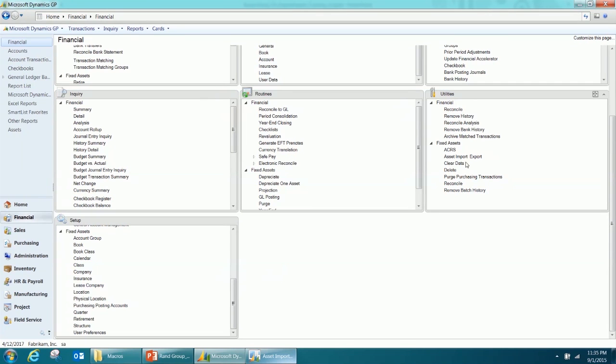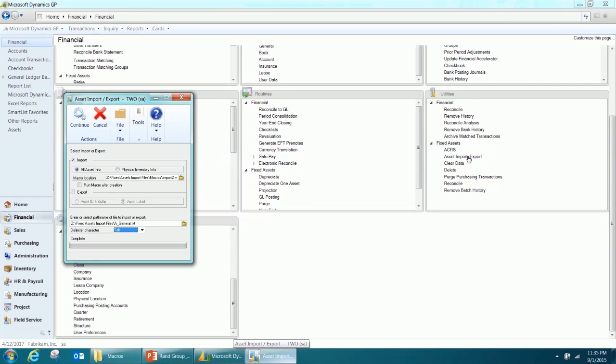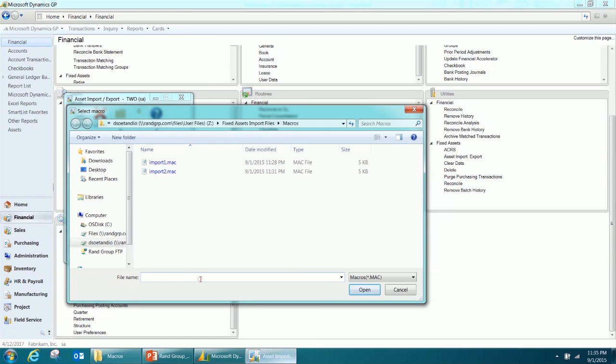Next, open up the Asset Import Export window. I already had it open, so here we want to make sure that this is still marked. We're going to change the macro location because we don't want to write over the original macro that we created in scenario A. So I'm going to call this import3.mac.